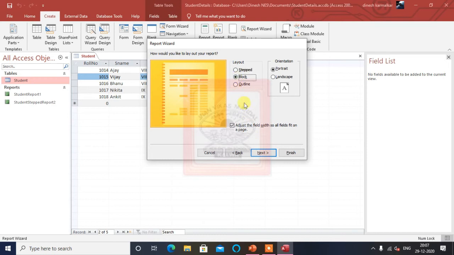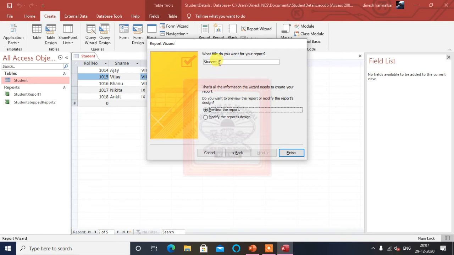Now I will take blocked. If you take it, it comes the same as before. The more interesting one is the outline form. In this outline, let's see how it comes, and portrait. Now here I will give outline report.